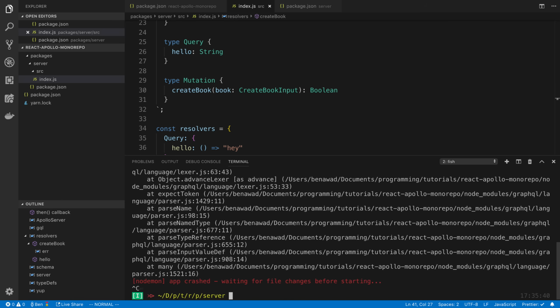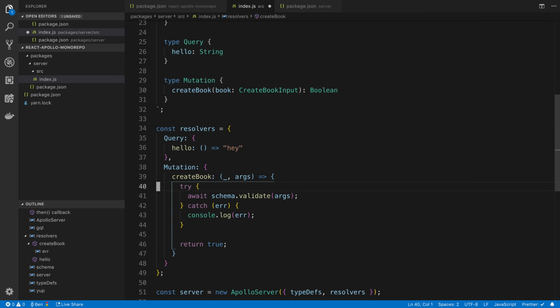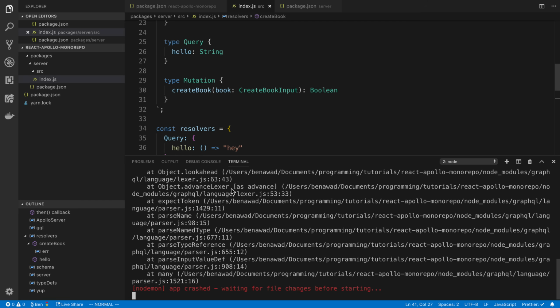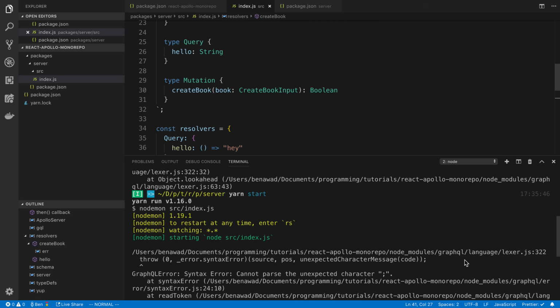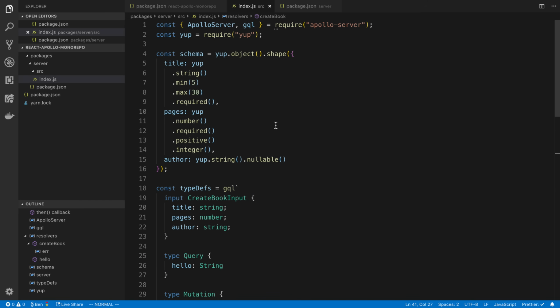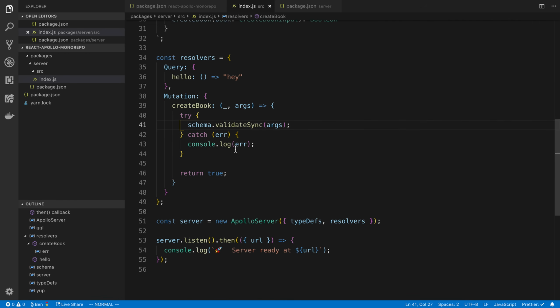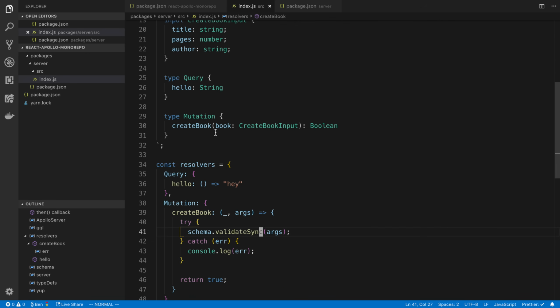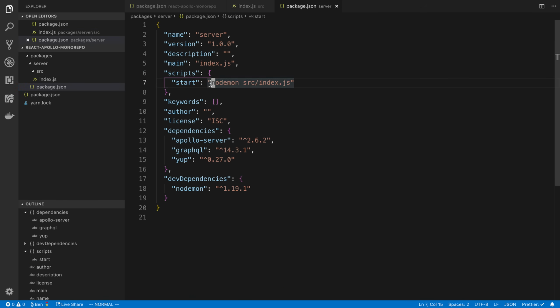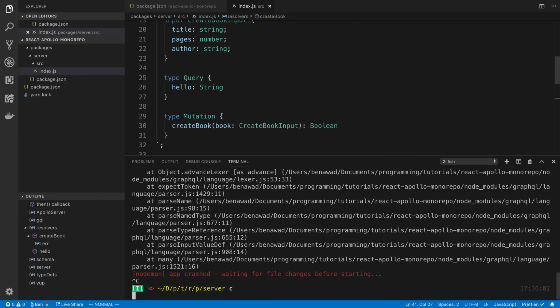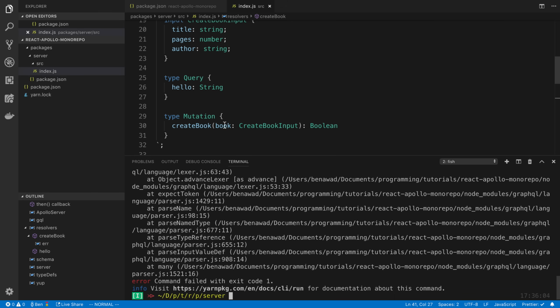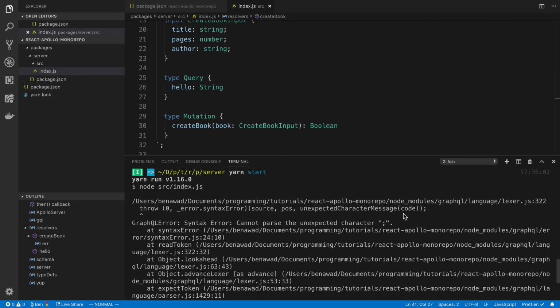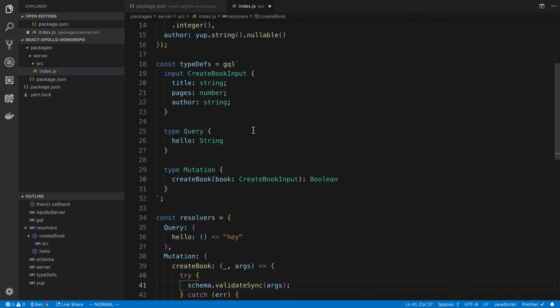I wonder if it doesn't like my async maybe. Nope, there's something else that I have. Okay, I just wanted to make sure it wasn't nodemon. All right, this is Lexer. Oh, this is in GraphQL. Okay. It's not like in the semicolons.